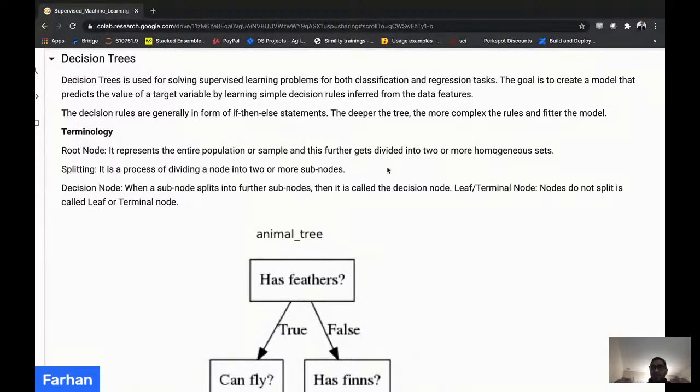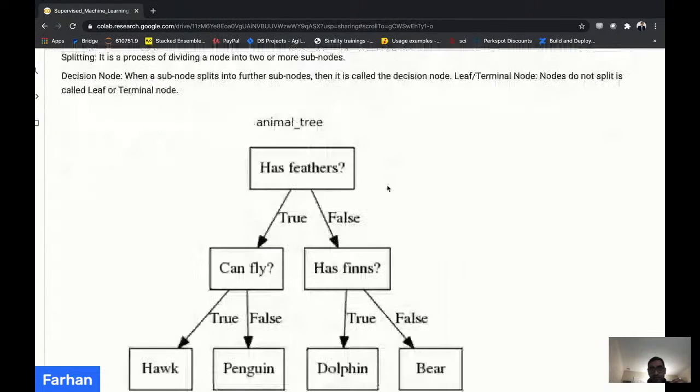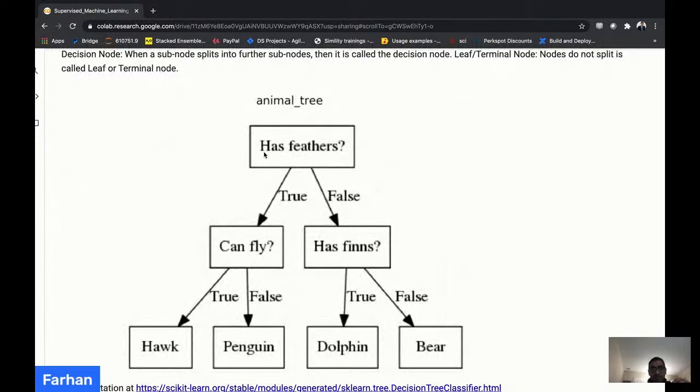In a decision tree, the model will create simple decision rules from the input features. Let's take this example here. Let's say the three attributes here are has features, can fly, and has fins.